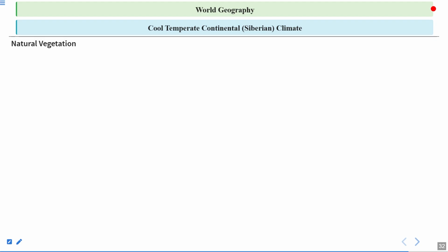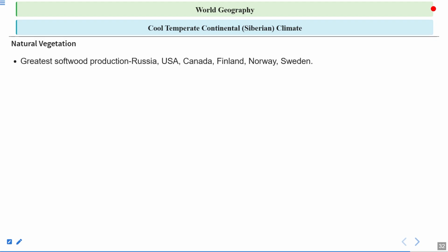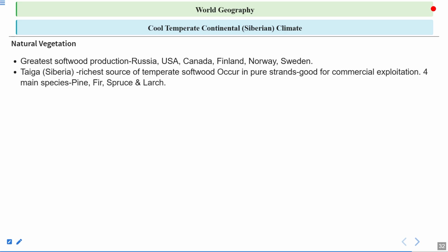Now, the type of vegetation that is found in the Siberian type climate. Greatest softwood production: Russia, USA, Canada, Finland, Norway, Sweden. These are the major wood production or softwood production in the world. Taiga, Siberia, richest source of temperate softwood, occurs in pure stands, good for commercial exploitation. Four main species: pine, fir, spruce, and larch. Evergreen coniferous forests are found.